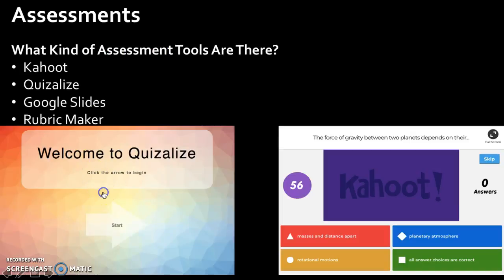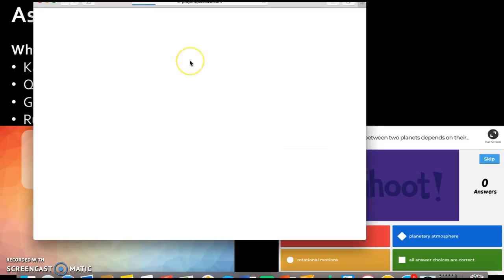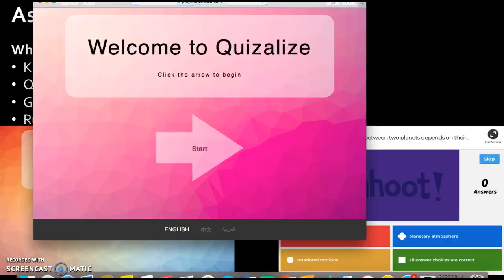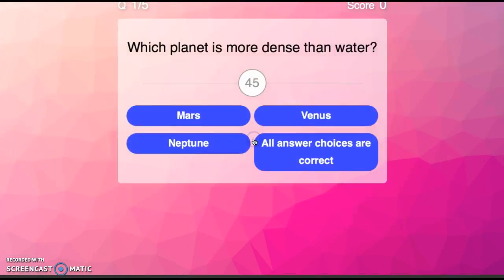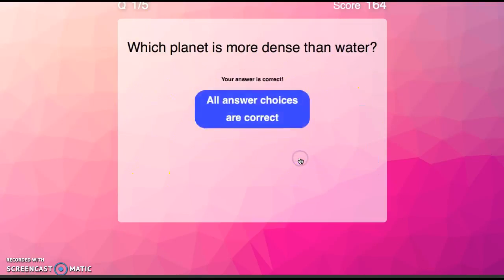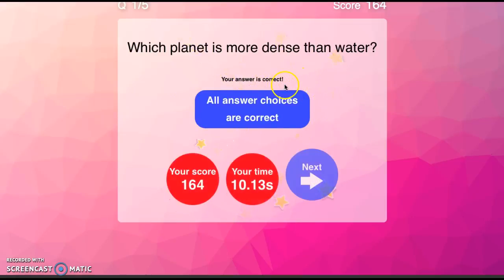So here is my Quizlet. So on this page, you'll notice that it has the question that I created, it has a timer, it has the answer choices listed right here. So when you click on it, it'll say if it was correct or incorrect, your score, and your time. And then you can move on to the next question.